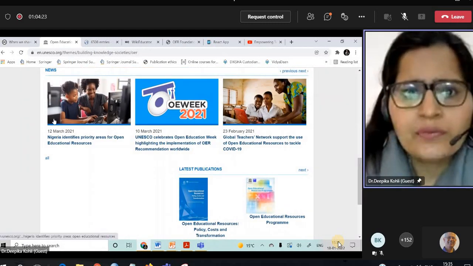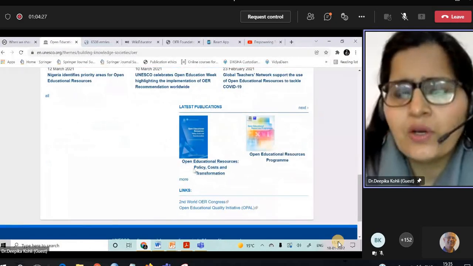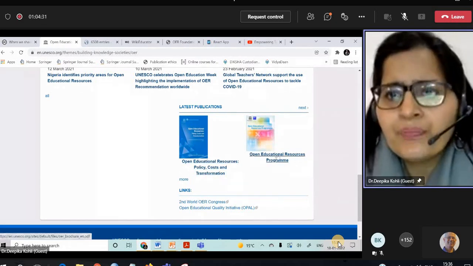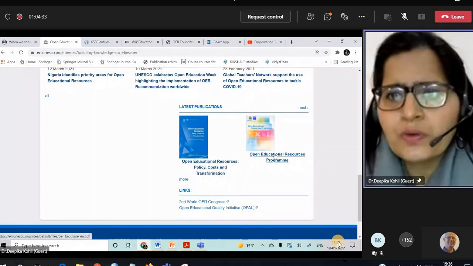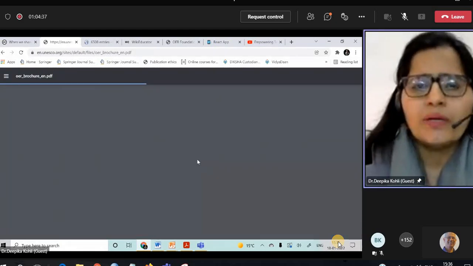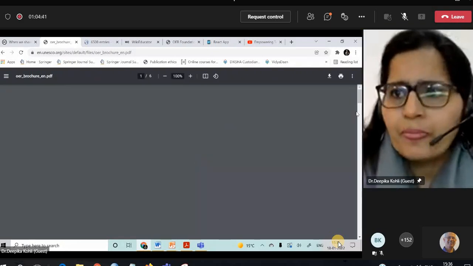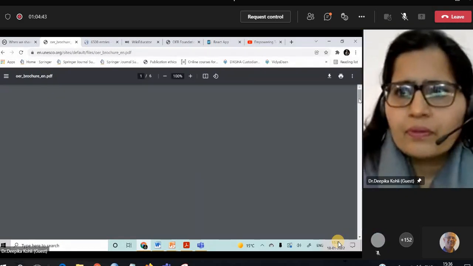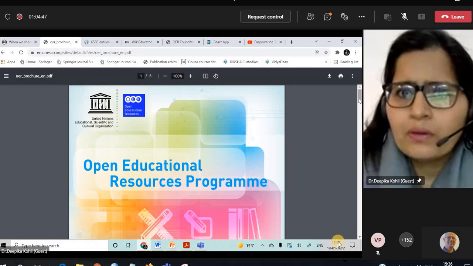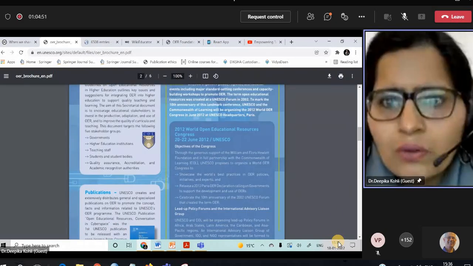These are some of the materials which are available here. This is one document, Open Educational Resources Policy, Cost and Transformation. This is the Open Educational Resources Program. It is in PDF form. You can download and read it if you are interested in open educational resources. This is by UNESCO. This document is very important because it talks about OER.